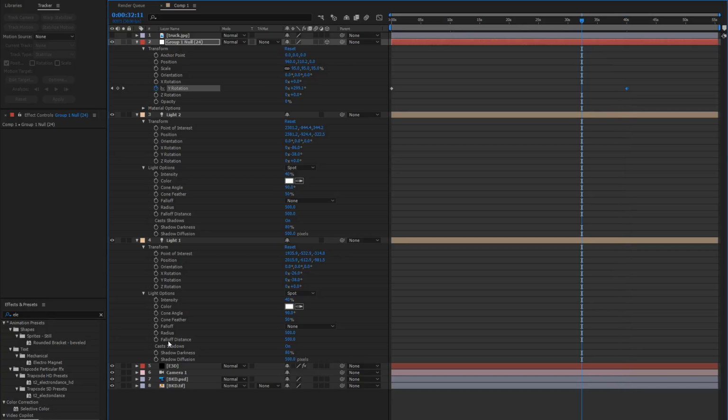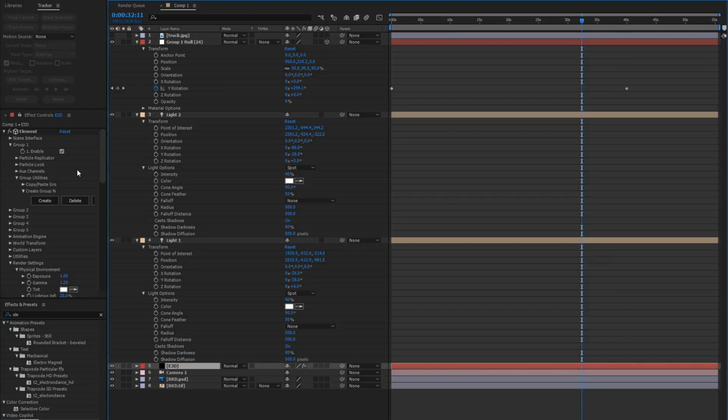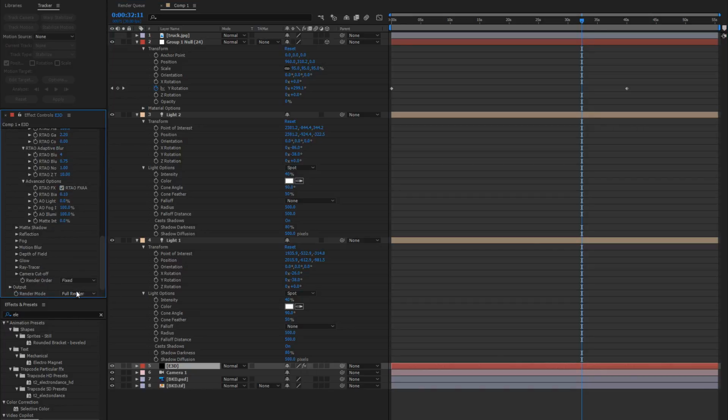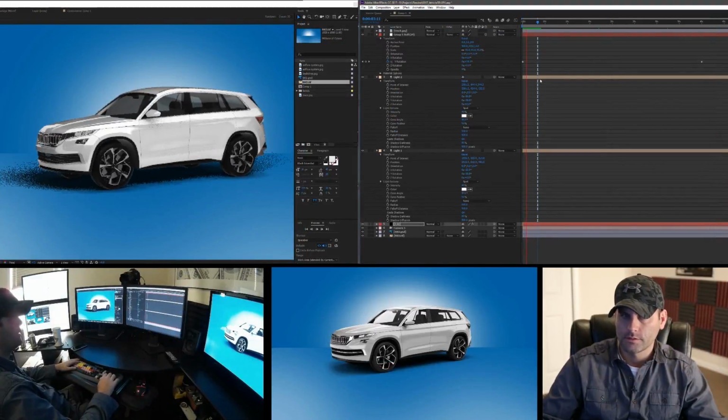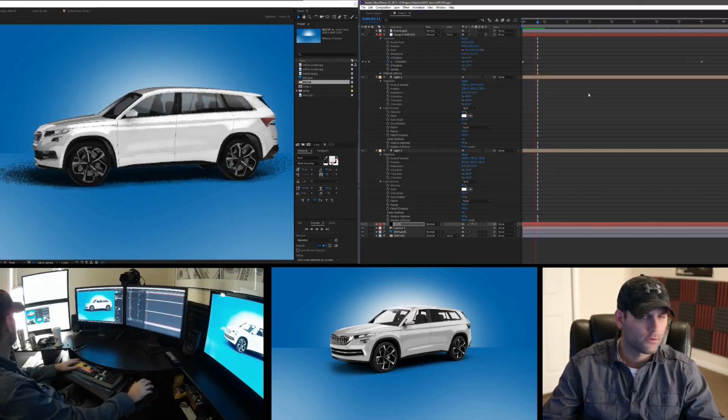And then we're going to turn this res down a little bit so we can get it to render faster. And we're going to put this to preview. I'm going to hit the 0 button here to do a RAM preview.